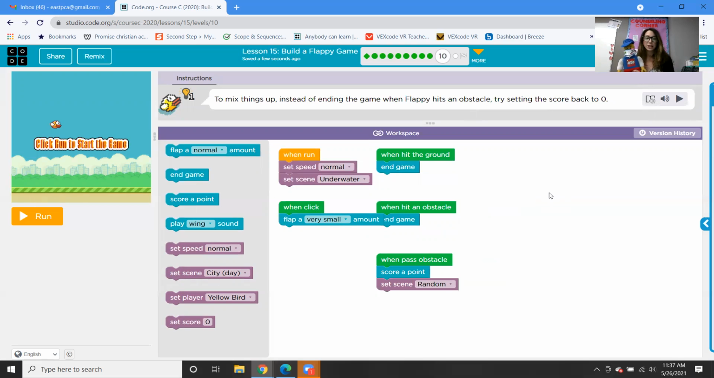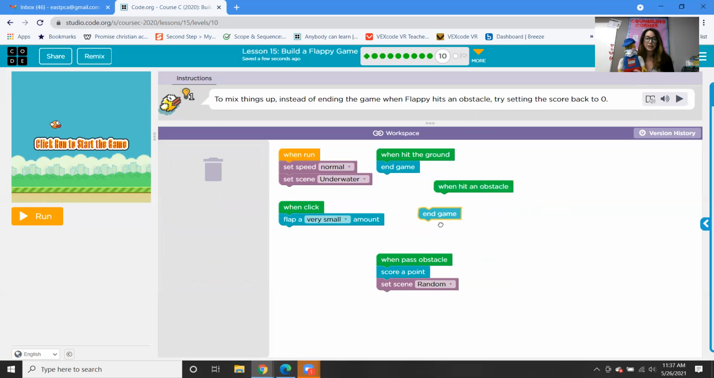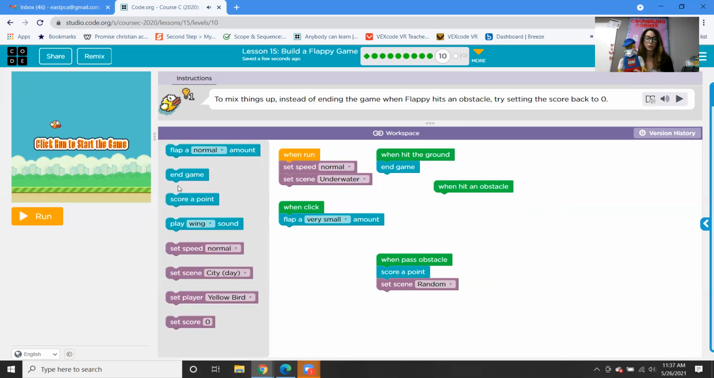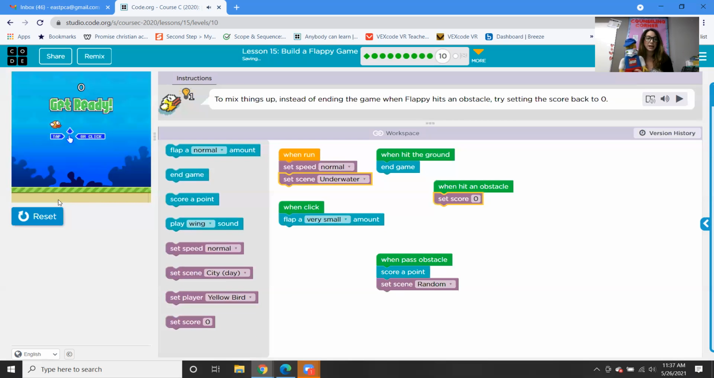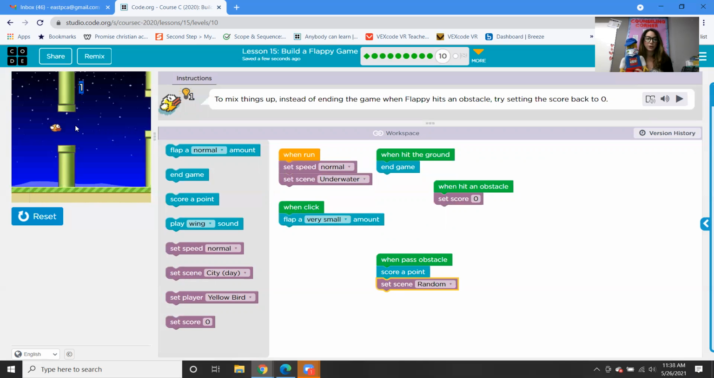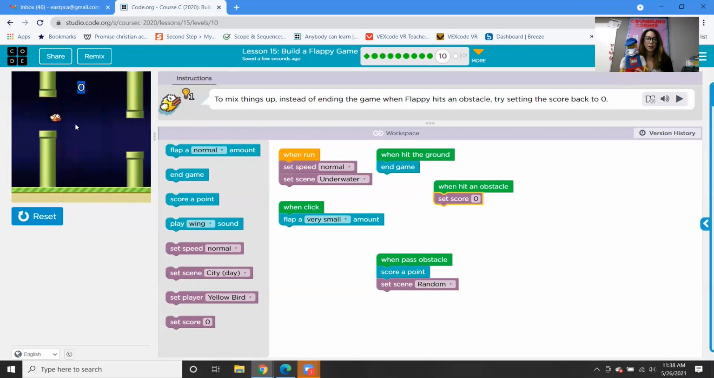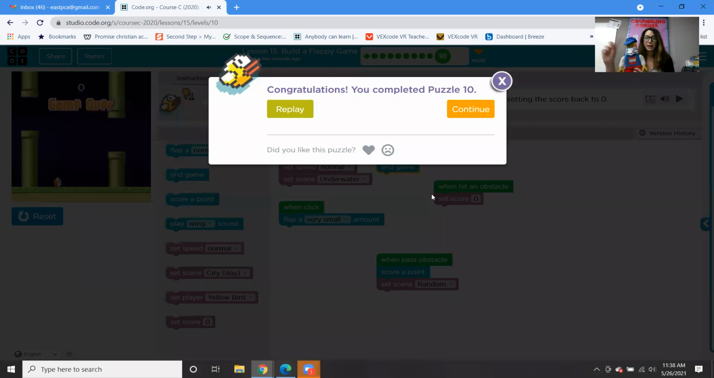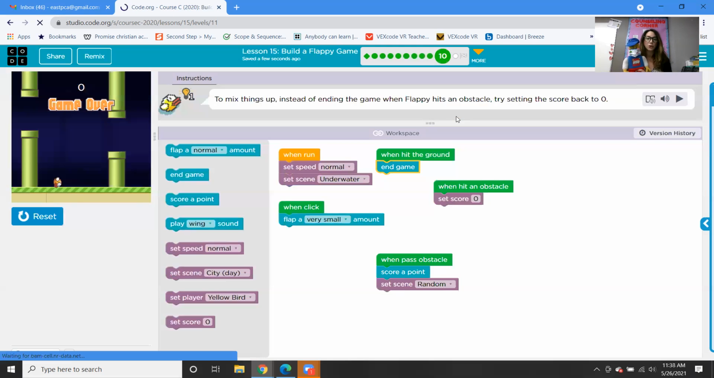Okay, to mix things up, instead of ending the game when Flappy hits an obstacle, try setting the score back to 0. So when we hit an obstacle, instead of ending the game, we're going to set our score to 0. So let's see what happens now. So now I'm going to try, let me see if I can get past one of them to get 1 point. And now when I hit an obstacle, so now if I hit, oh, I hit it, it went back to 0. I don't know if you guys are seeing this, but I was at 1. Now I'm at 0. So anytime I hit an obstacle, the score goes back to 0. So I have to start over again.